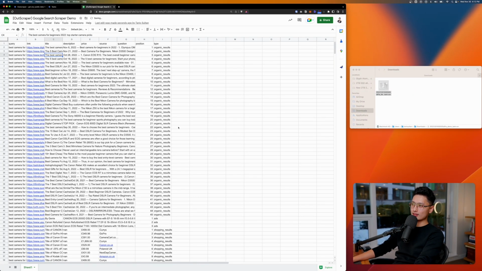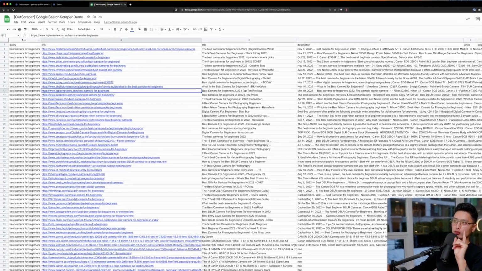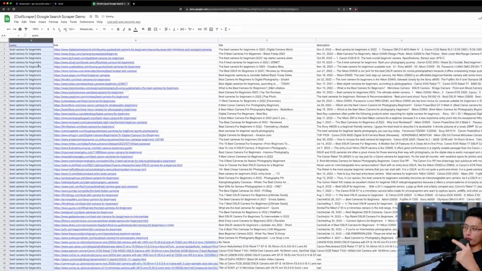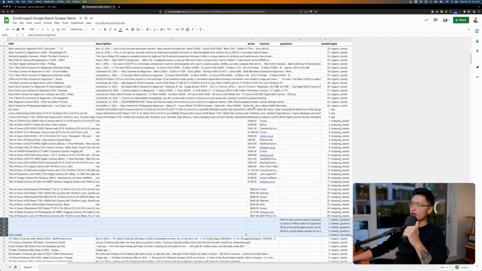You can see this is the data we just scraped. So let's quickly overview this data. The first column is the query. You can see we have 4 different keywords or phrases. The reason the last 5 don't have a link, title, and description is that these are mainly questions.